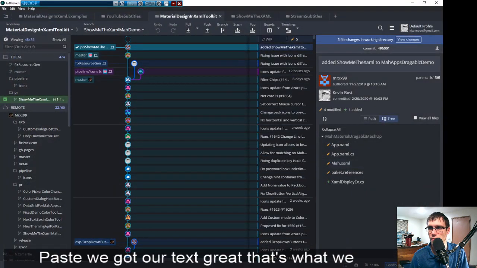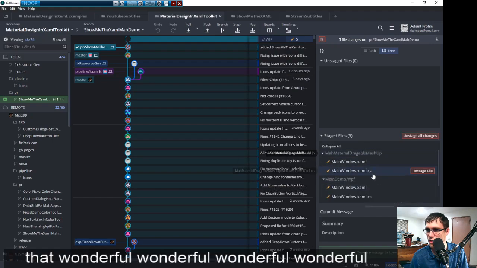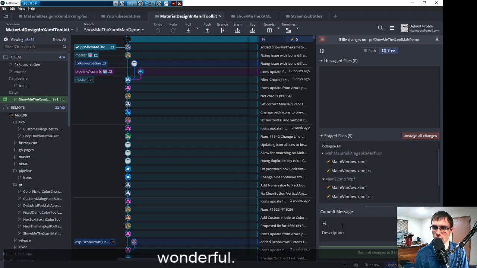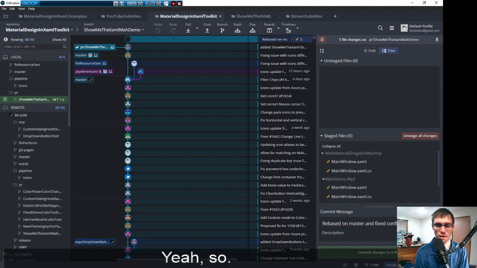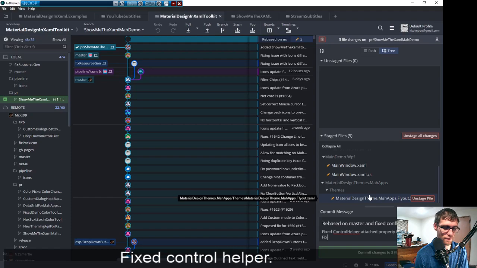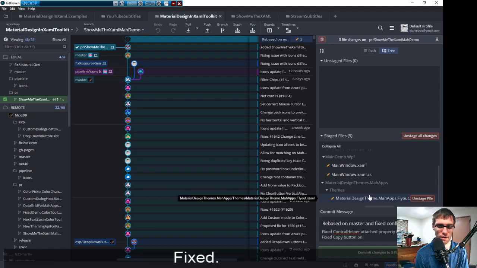Let's push it, because this is demo app stuff, so... not completely. Yeah, so rebased on master and fixed conflicts, fixed control helper attached property in my apps. Let's see, and what else did we do? Fixed copy button on show me the XAML pop-up.